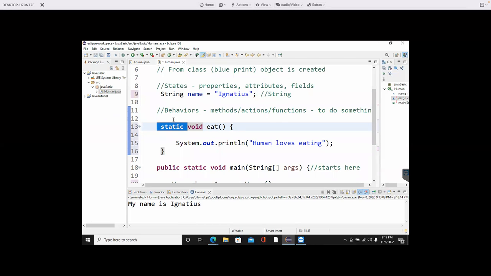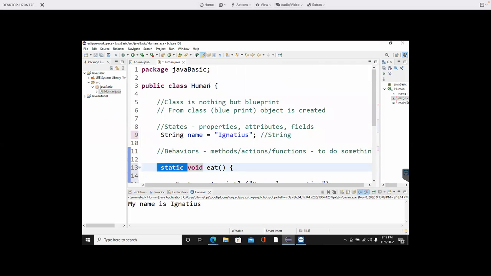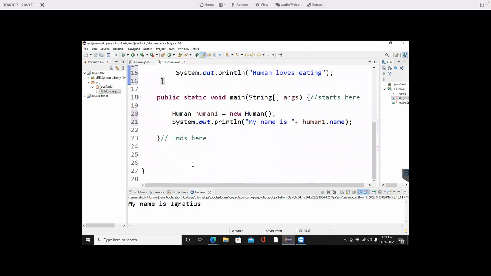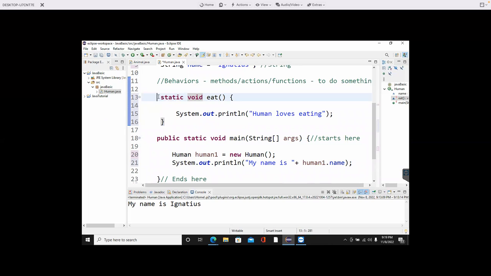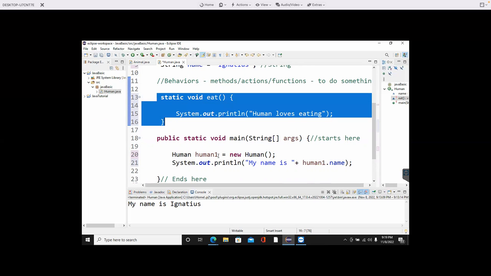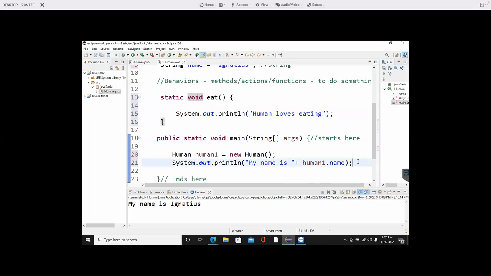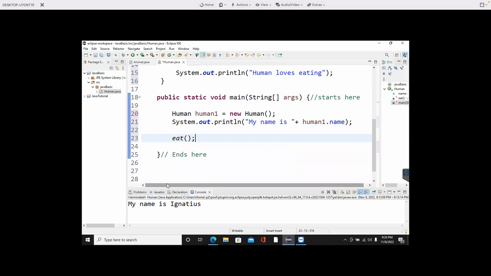Now, I told you earlier, a static method is directly connected to the class, and it has special power. If you have the static keyword, you don't need to create an object. Right? So this is a static method. Do we need to use the human reference variable to access it? What do you think? No, we don't. Yes or no? No, because it is static. You see, I just type the eat method. I just call eat here with a semicolon and I run eat.